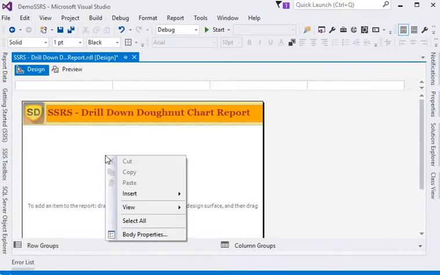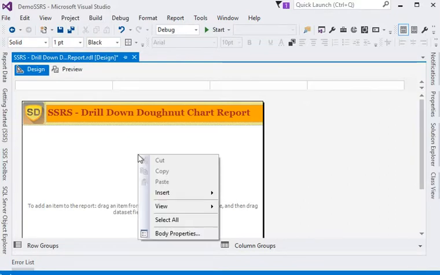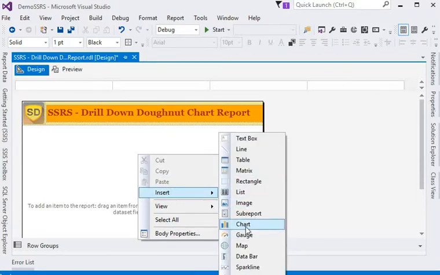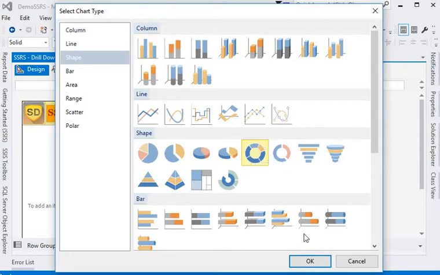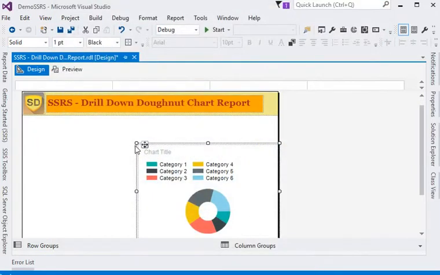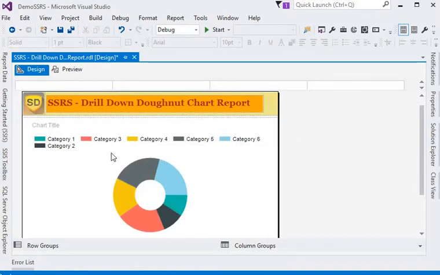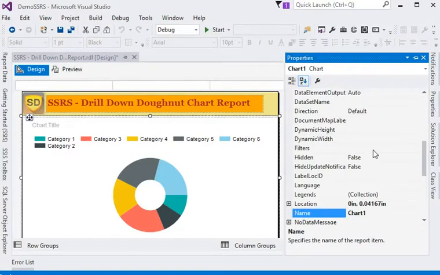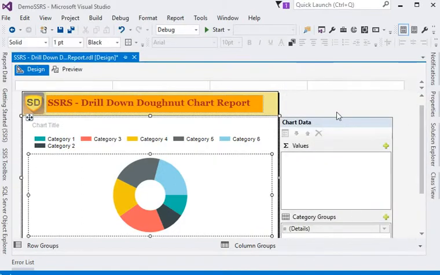Now we have the data set and we have a report. Now we want to add a chart over here. In the chart section, we are using a doughnut chart. Click on the OK button. Now we have the doughnut chart in our report. In the doughnut chart properties we need to set a data set, so we choose the data set DS sales summary. Okay, now this is our report.